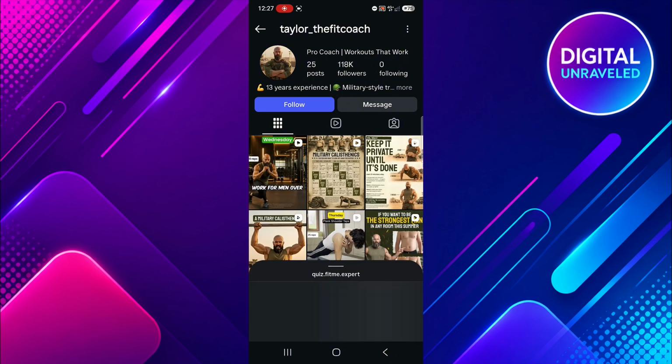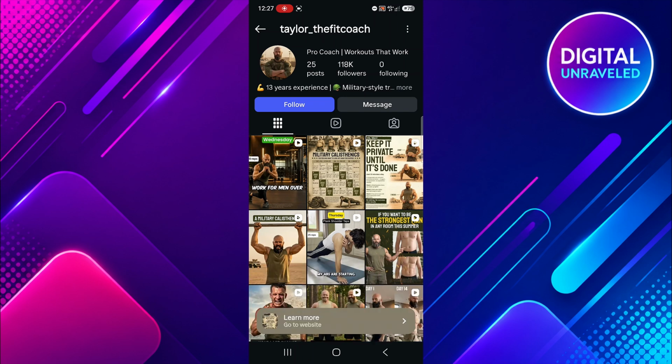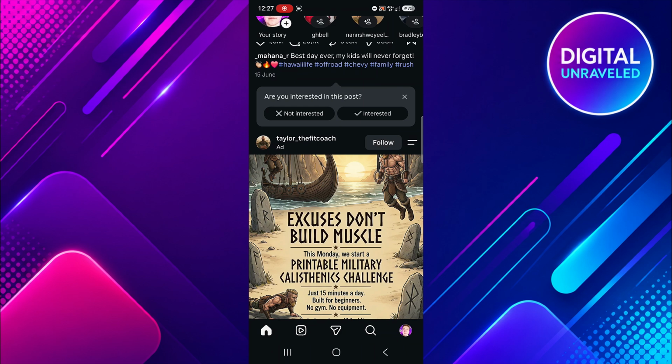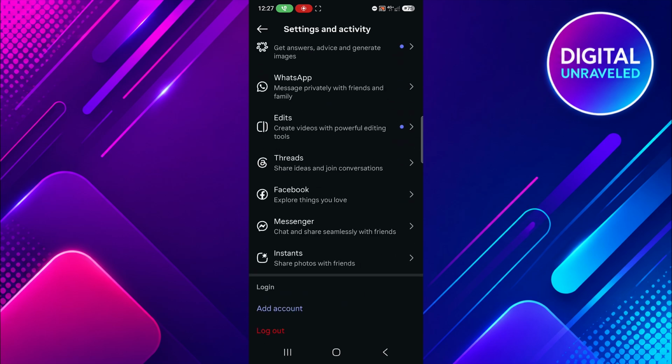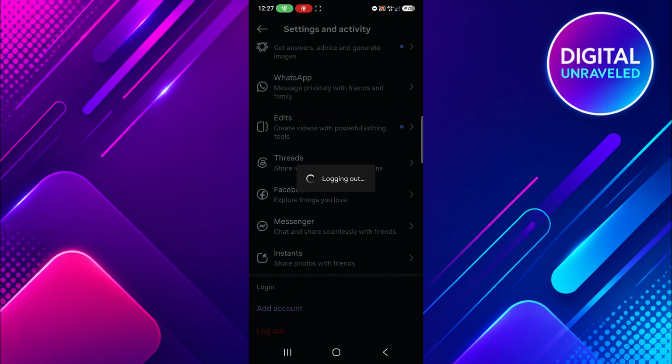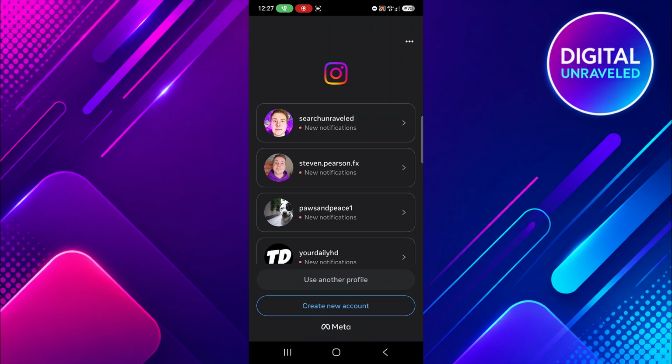The first thing that you would want to do is, because you don't have access to that account on your main account since you're blocked, hit your profile icon, hit the hamburger icon at the top right hand corner, and then click on log out, and then click on log out. Now you will need a secondary account to do this. So once you've logged out, you can go ahead and go into your secondary account.